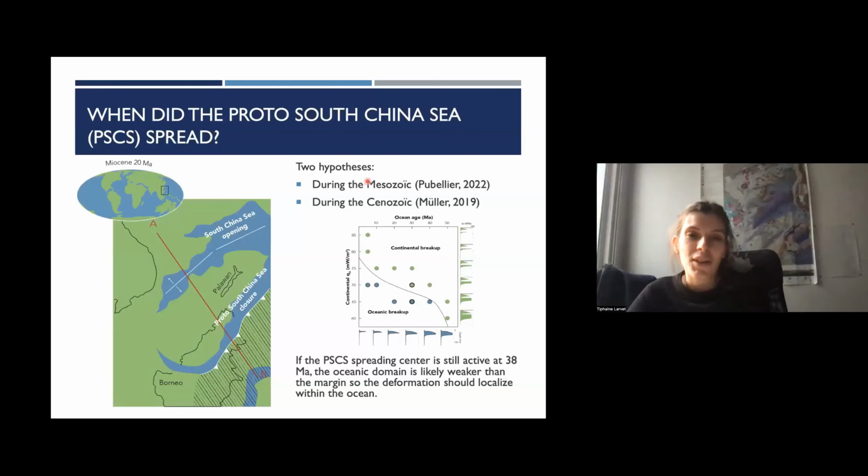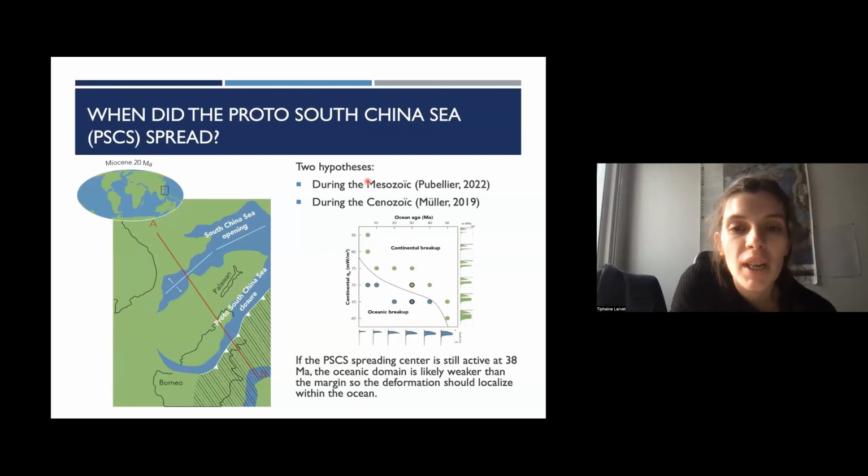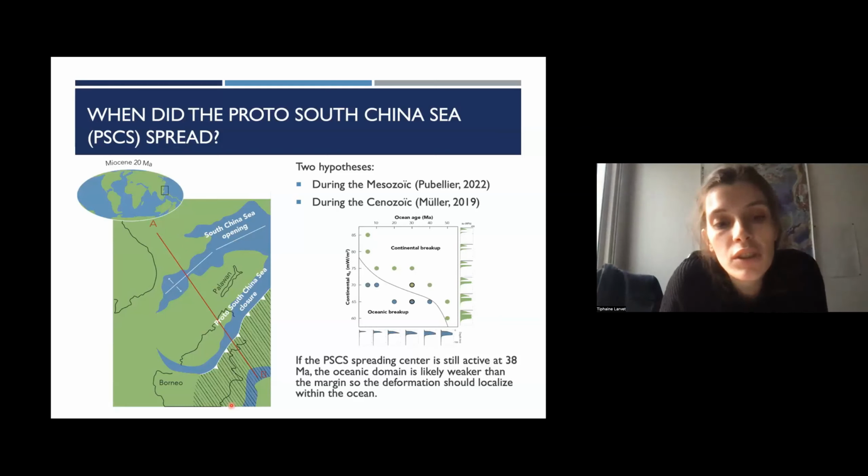And another well-known case of lower plate continental breakup is the opening of the South China Sea during the Oligocene. In this case, the South China Sea opened within the China margin during the subduction of the Proto-South China Sea beneath Borneo. And again, whereas the South China Sea opening is well constrained, we do not have a lot of information about the history of the Proto-South China Sea.